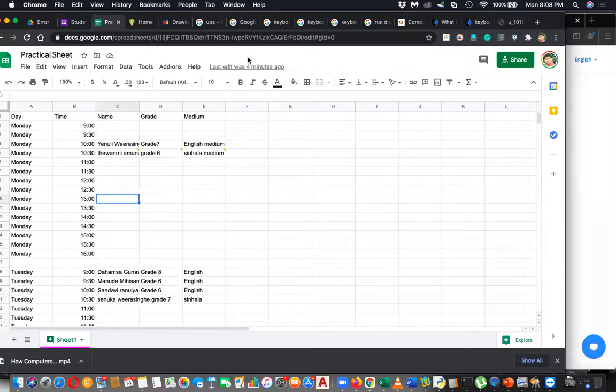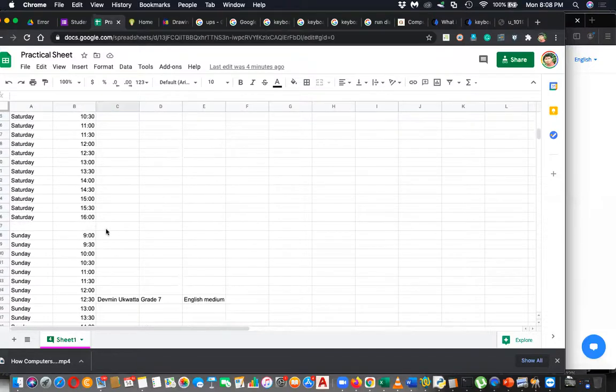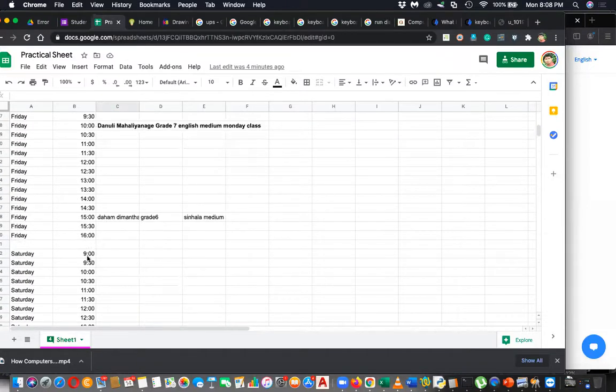Those who have not filled, please go to the sheet and indicate, for example, if you want to do the practical on Monday at 2 p.m. Go to this, right? So let's say you want to do a practical.